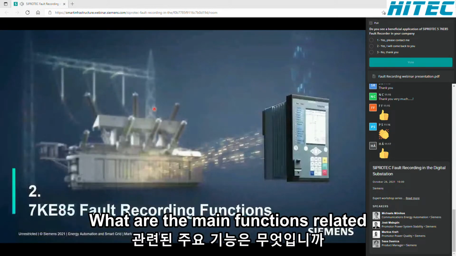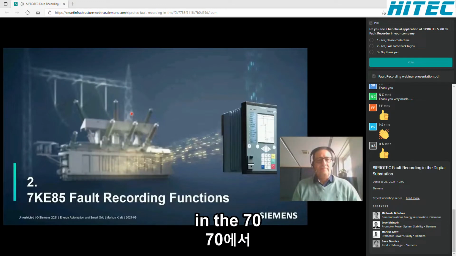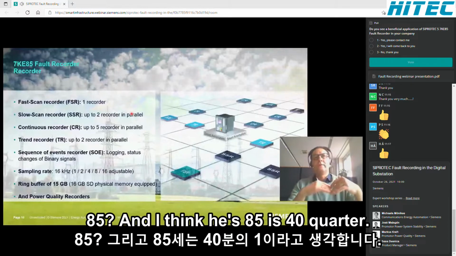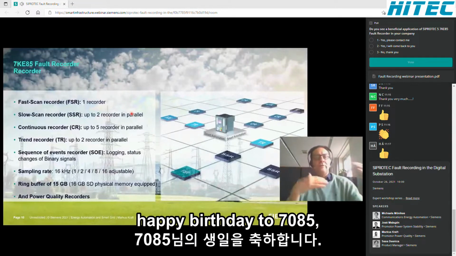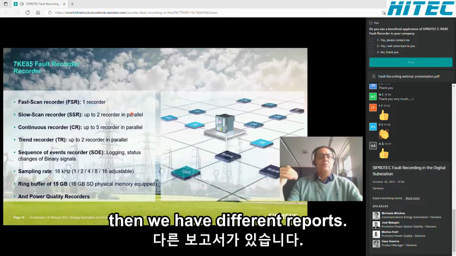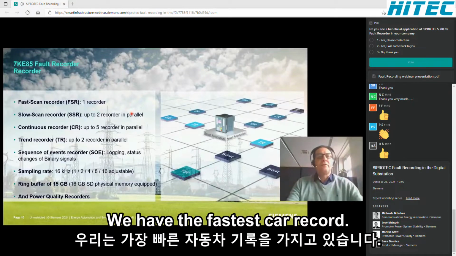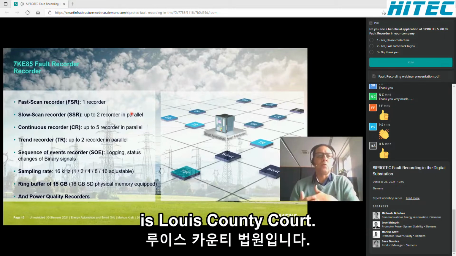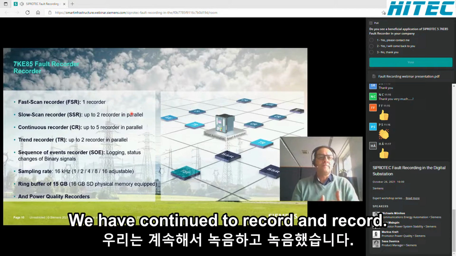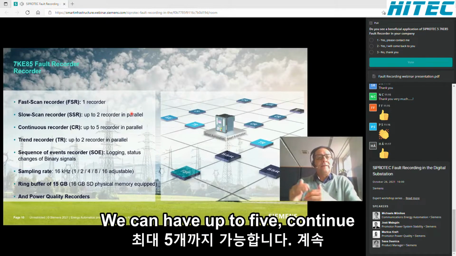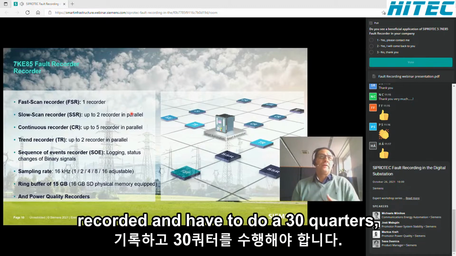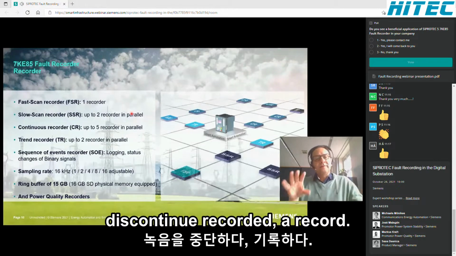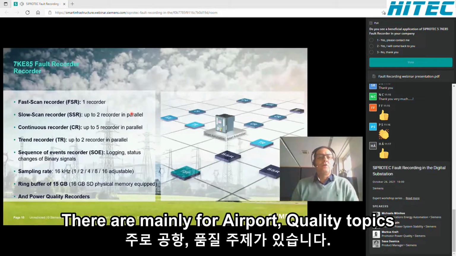What are the main functions related with the fault recording applications in the 7KE85? The 7KE85 is a fault recorder, and that is its main function. We have different recorders: the fast scan recorder and the slow scan recorder, of which we can have up to two. We have the continuous recorder and the trend recorder. We can have up to five continuous recorders and up to two trend recorders working in parallel. These continuous and trend recorders are mainly for power quality topics.